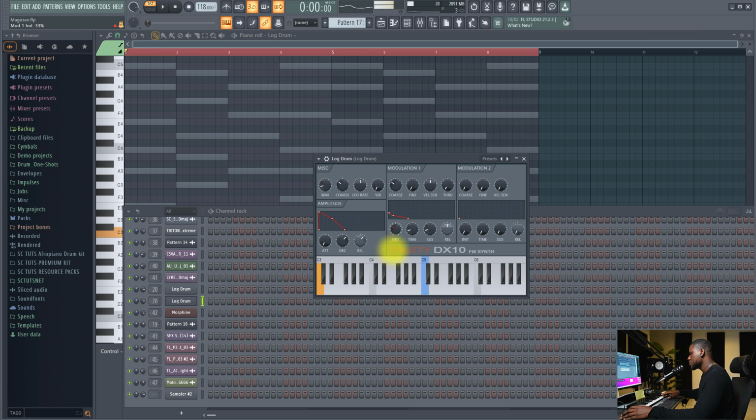You can play with the init now. So you can really play with this and get a vibe that you really like for your log drums, okay? And you can also play with the sustain. Play with the release.